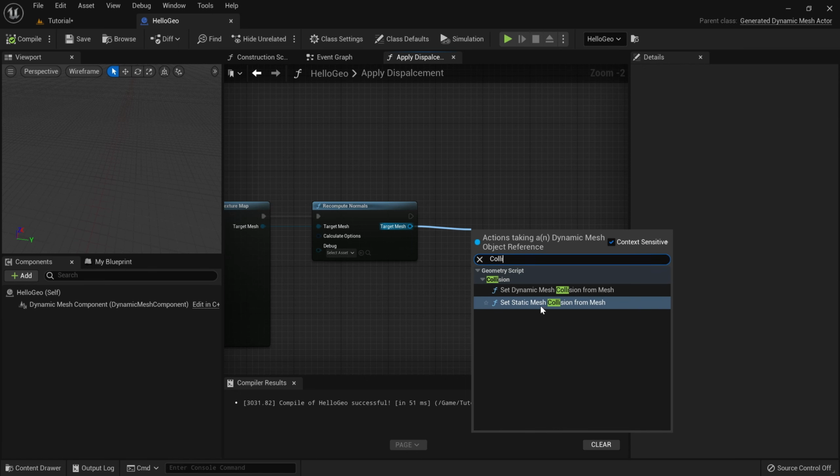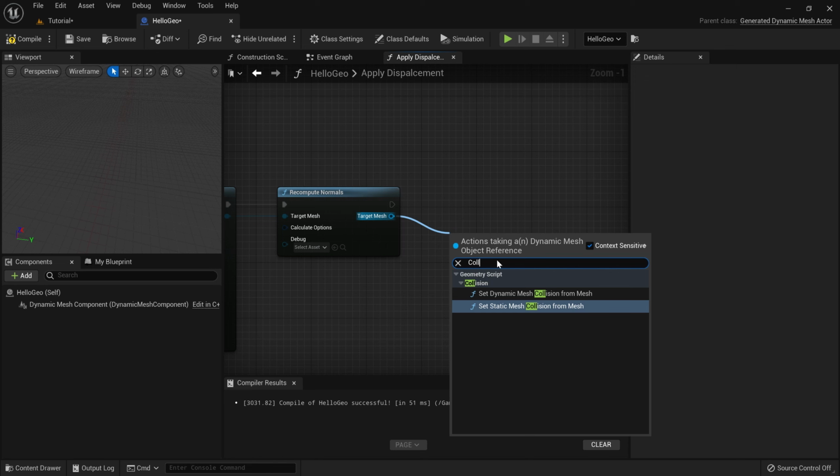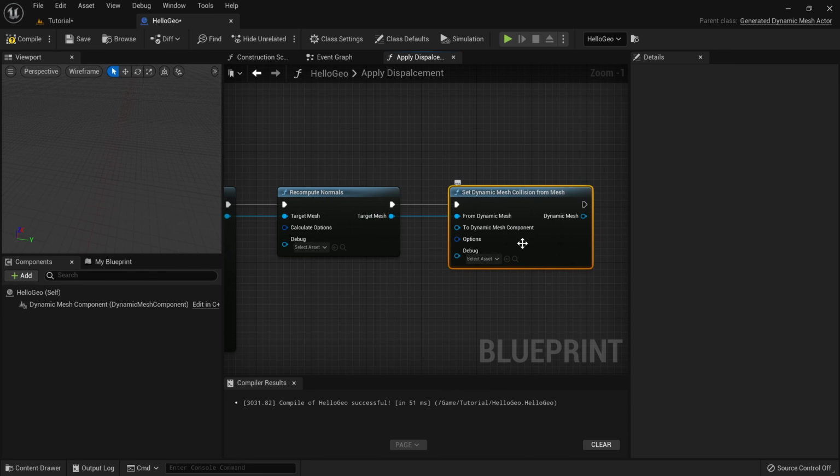Here we have a function called set dynamic mesh collision from mesh, but it's quite a mouthful. But anyway, you can click that and you can grab this node like this. It's not complete.